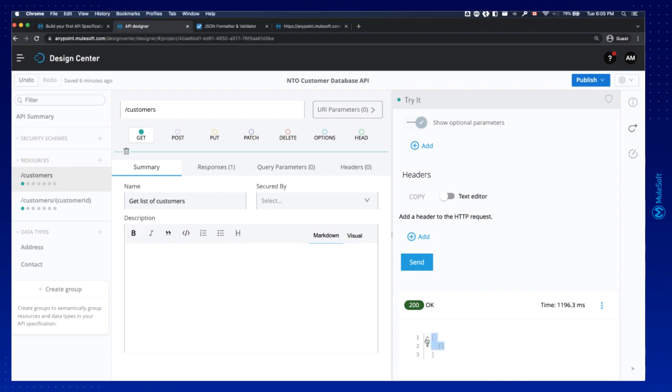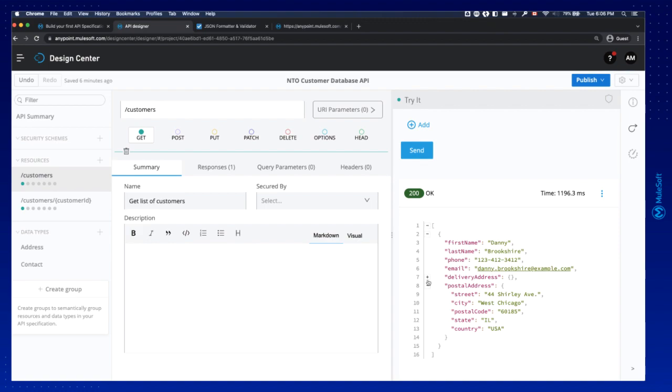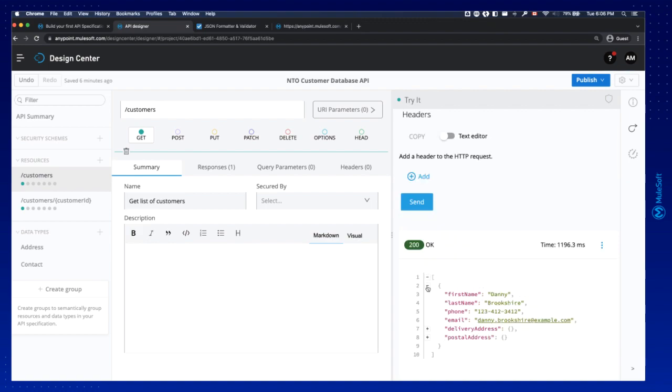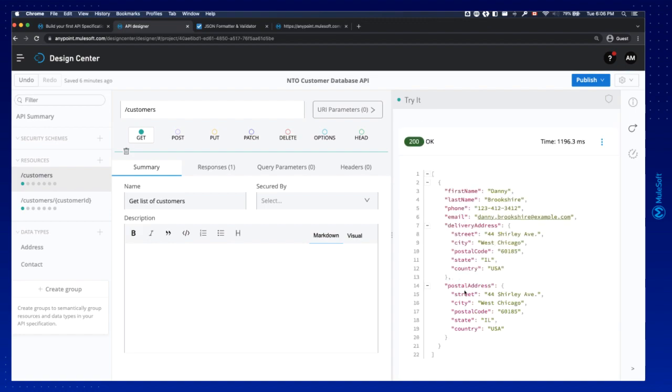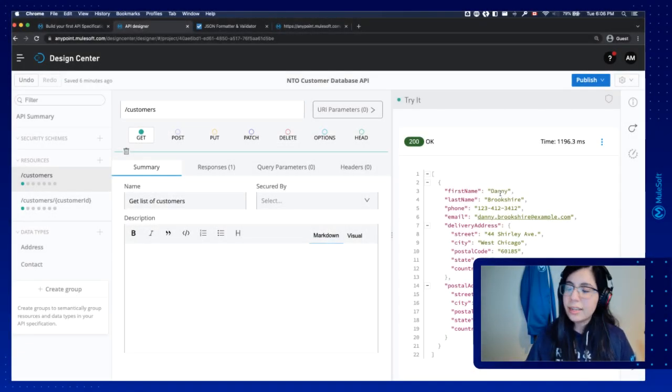Again, if I minimize this, you will see that this is just one object. And this object has everything that we just said, which is first name, last name, phone, email, delivery address, and postal address. And then the delivery address and postal address are another set of objects. So if I minimize them, I can see this. If I put them back, I can see all of the information. But again, this is the example that I created, right? This is so you can see with some dummy examples how it will look.